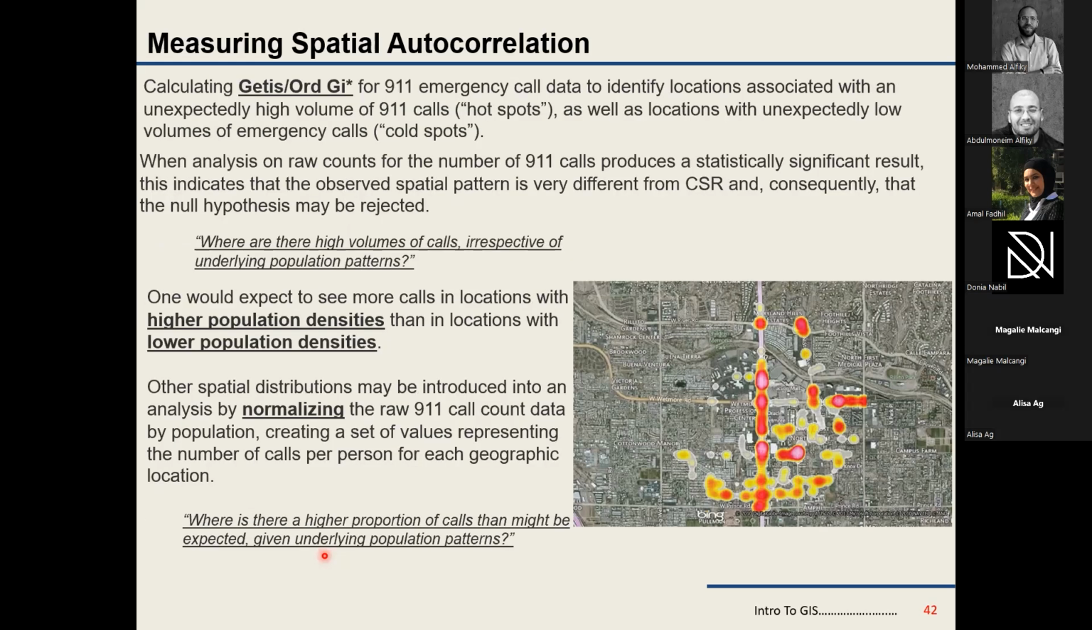For example, this is a quick example about using the Getis-Ord tool to check the clustering of the 911 calls. So they have all the data for 911 calls, and they are pooling the high volume to get the hotspots and the low volume to get what is known as the cold spots. Now, if we run it without any normalization, just the numbers of the 911 calls, we would get some form of biased data.